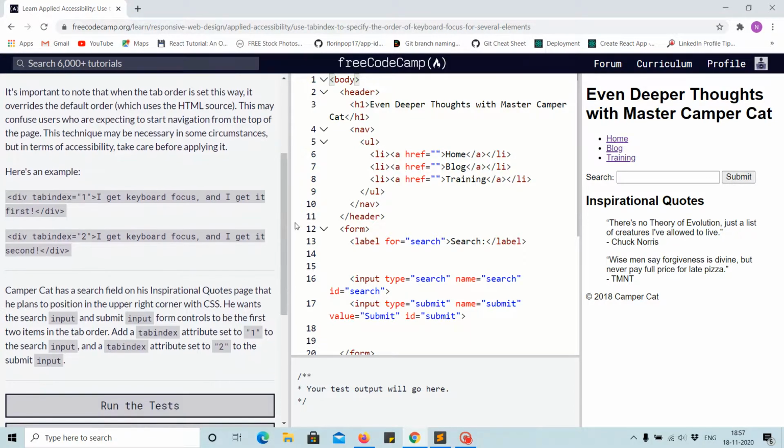Here is an example. Tabindex equal to 1: I get keyboard focus and I get it first. Tabindex equal to 2: I get keyboard focus and I get it second. So first this one will be focused and second this one.